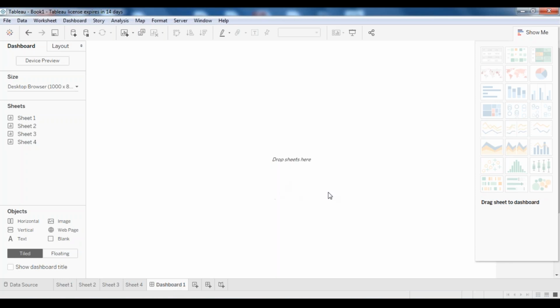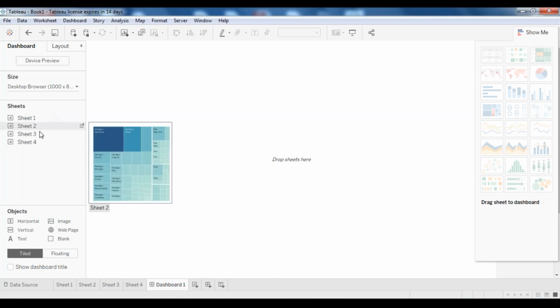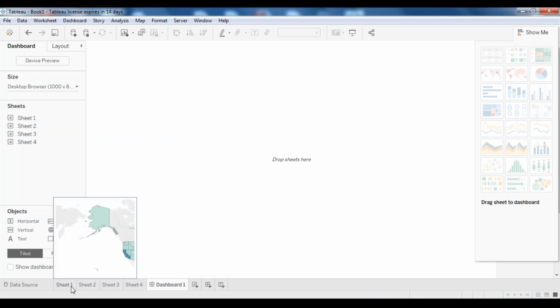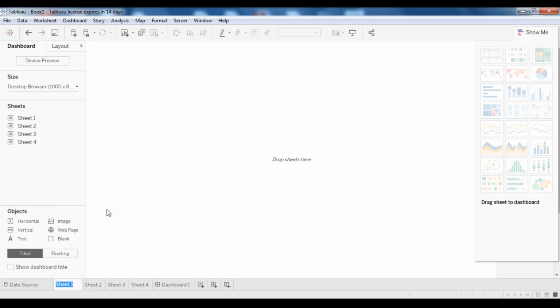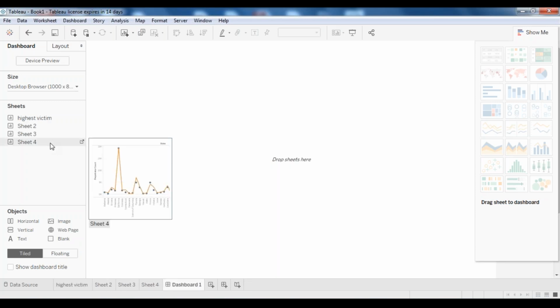And finally, you can go ahead and create dashboards if you want to present it to someone. So these are the worksheets. You can also go ahead and rename these worksheets. So here it is, the rename sheet. So this is, let me call it, the highest victim. So similarly, you can go ahead and rename everything.